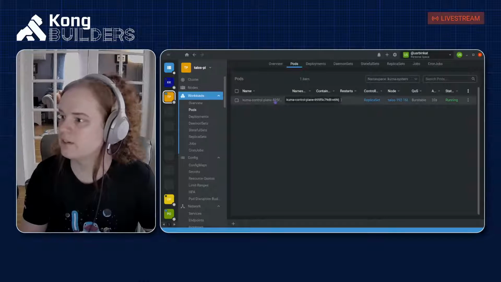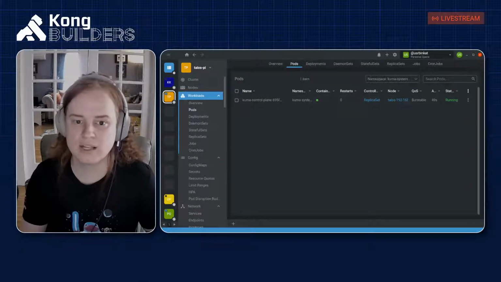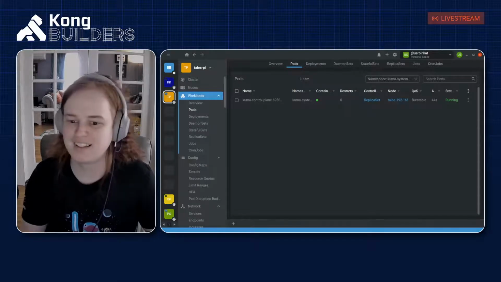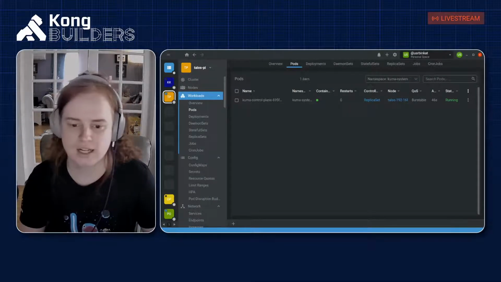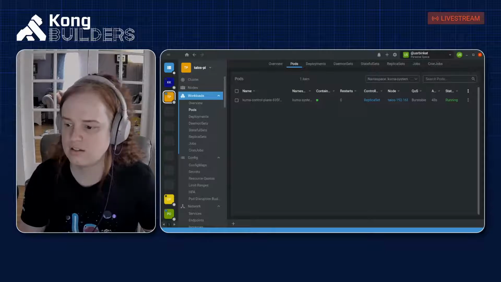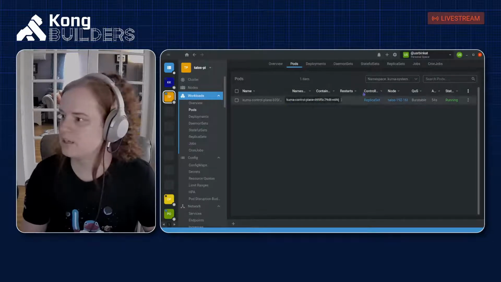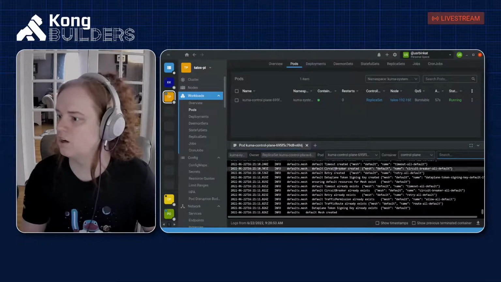All right, so we have a running control plane. It looks like we get to file a bug. All right, so with the control plane running, let's see what our docs recommend doing next. Actually, I'm gonna make sure the logs are nominal.